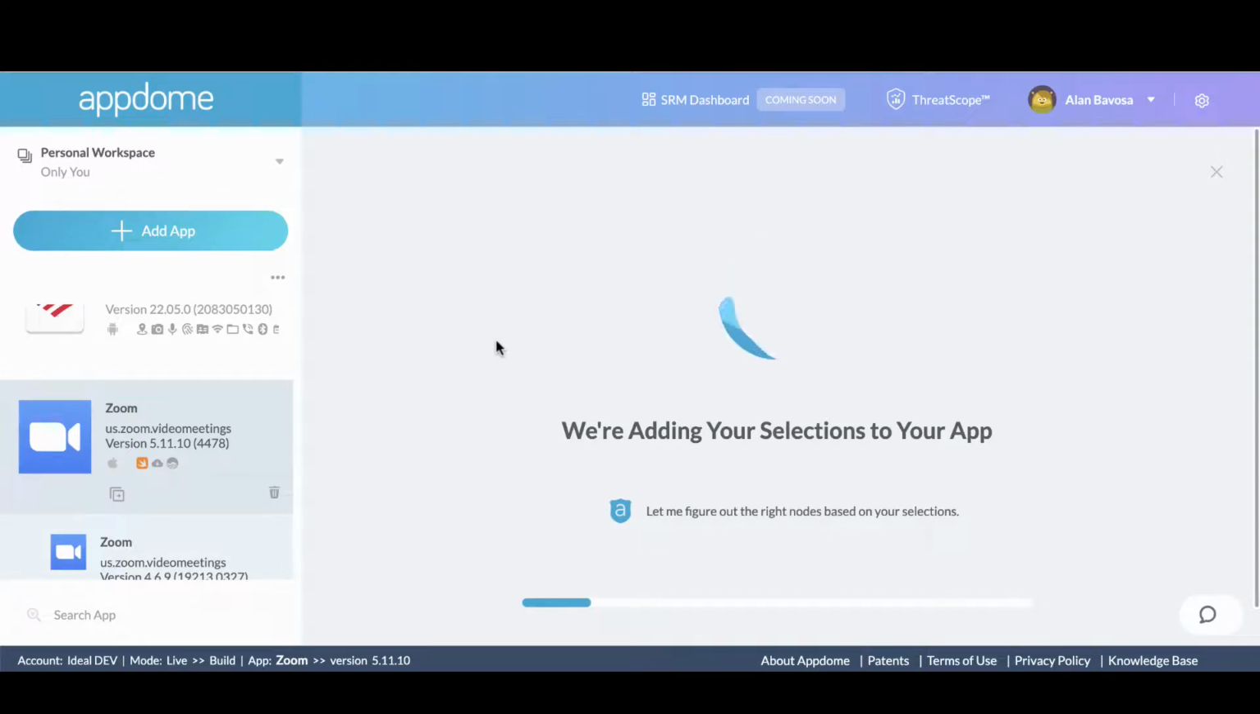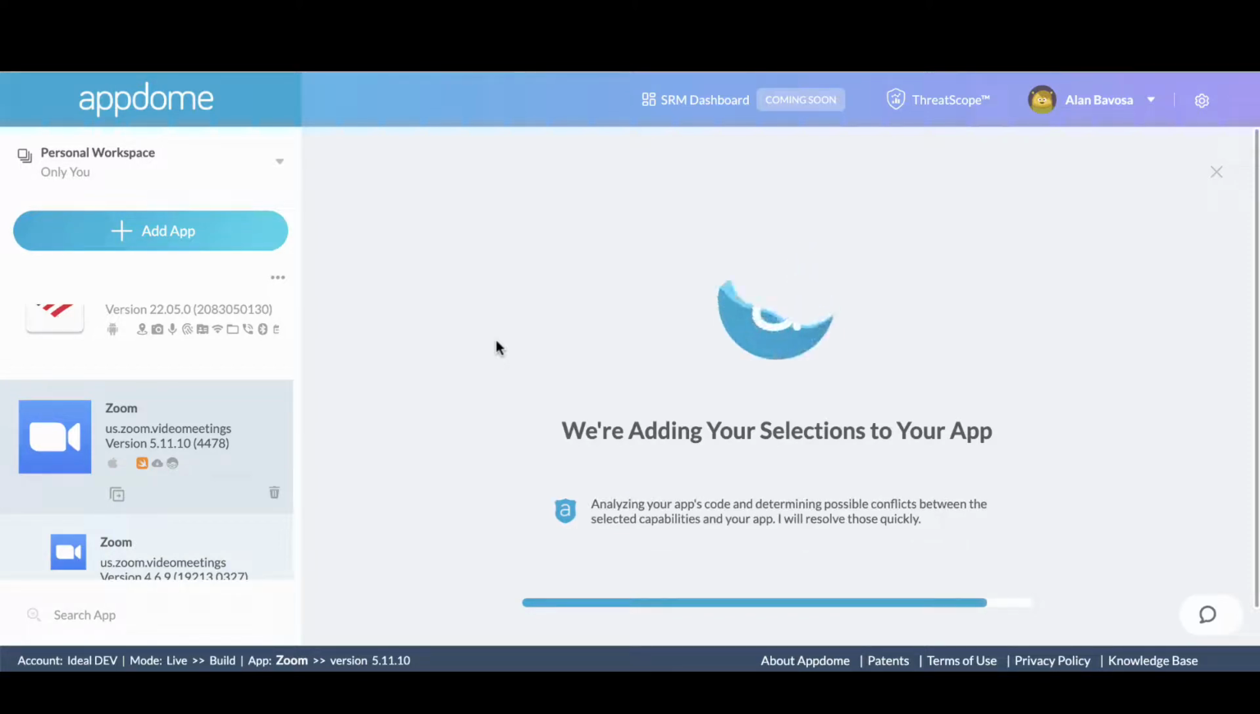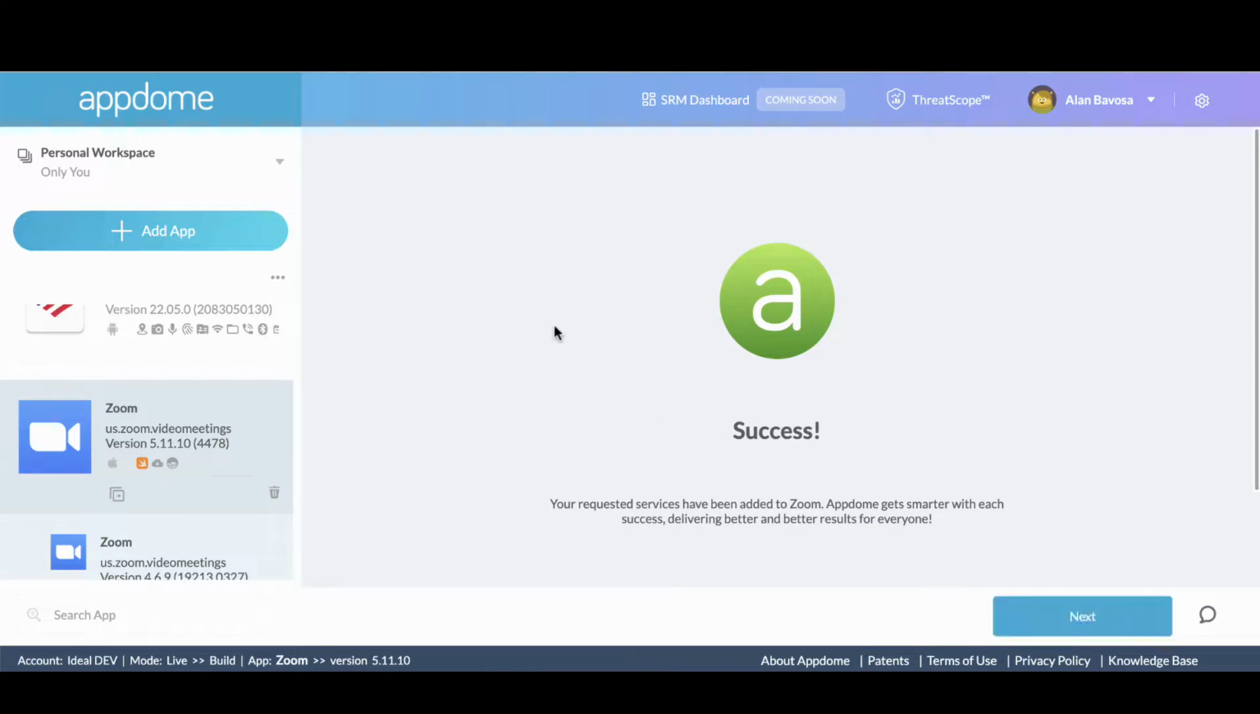So it is right now figuring out the right way to assemble the various plugins that are required to achieve the features that I selected. Given that this is a Swift app, if this were a React Native app, obviously it would be selecting a different set of plugins to achieve the implementation. And that's it. I have just secured the Zoom iOS app. That's how simple it is.